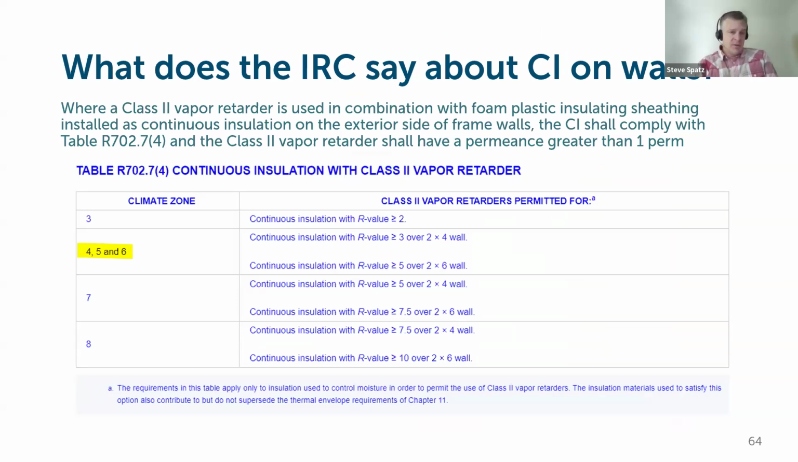So as we start to get into vapor control integrated into these assemblies, again, this is another spot in the ARBIES code that references the International Residential Code. When you're looking at what the code requires when doing continuous insulation assemblies, Table R702.7 in the IRC defines where class 2 vapor retarders can be used. And these are continuous insulation assemblies. So for a typical 2x6 wall, anything with a continuous insulation layer integrated with that of an R5 or greater, a class 2 vapor retarder can be used.